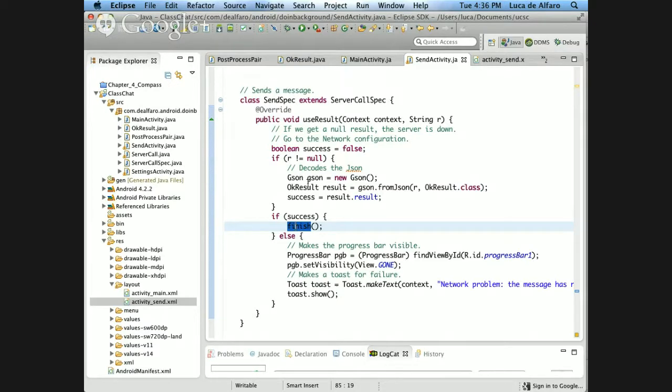So perfect. Else, if the thing was not successful, I do something silly because I was in a hurry. But essentially, I eliminate the progress bar, and I make a toast that says network problem, the message has not been sent, and I leave you there, so that you can try to hit send again, because I have not erased the content of this. It's still there, so you can try again. So this is a primordial messaging app.